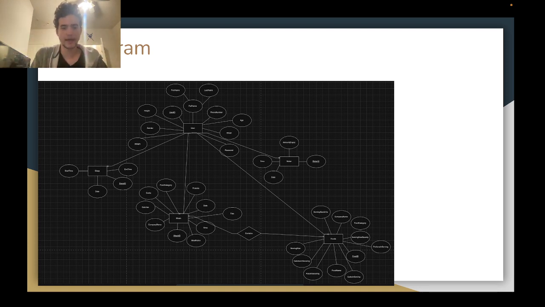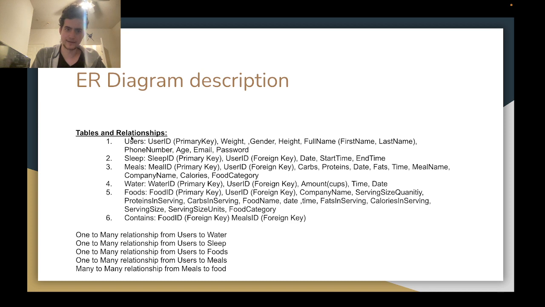So, yeah. And then here's just a key for it, since it's kind of hard to look at. So I thought I'd include this too. Yeah, just naming all the attributes and the entities and the relationships.